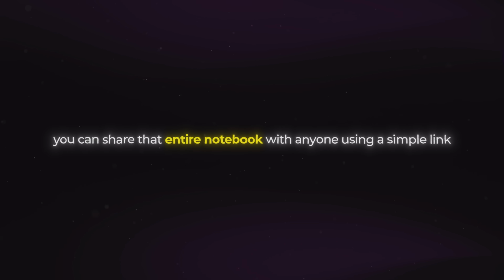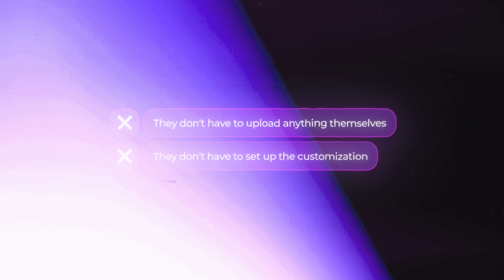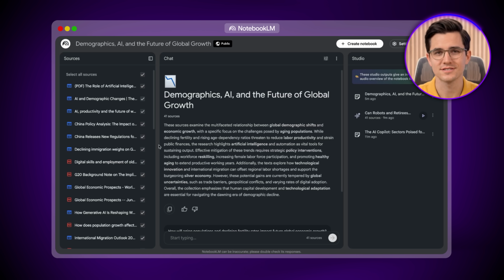Everything I've just shown you lives inside your notebook, and you can share that entire notebook with anyone using a simple link. When you share a notebook, the person receiving it gets access to all your sources and your configured AI. They don't have to upload anything themselves. They don't have to set up the customization. They just open the link and start using the expert system you already built.